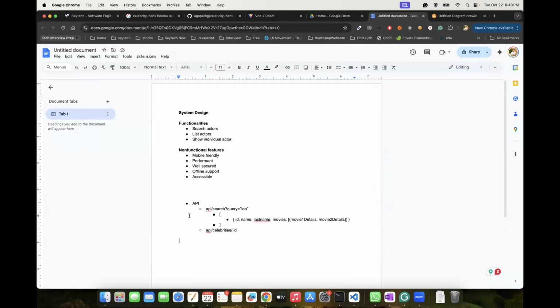So we built a data structure, we built a data model. And we built the components. And how can we make sure that it's mobile friendly?